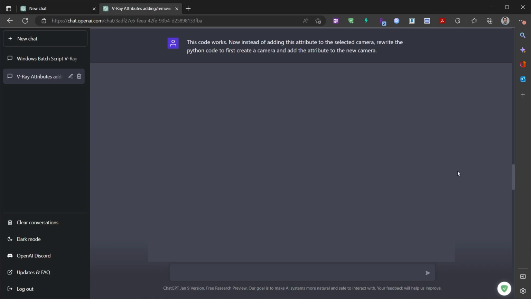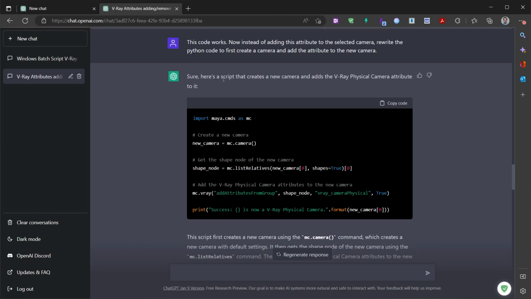So next, I wanted to see how far can this go. So I let the chat know that the code is working. So it knows that that is good code. Now let's give it a thumbs up. Okay. Now I said, instead of adding the attribute to the selected camera, write Python code to first create a camera and add the attribute to the new camera. And yes, it says, sure, here is a script that creates a new camera and adds the V-Ray camera attribute to it. So let's try it.